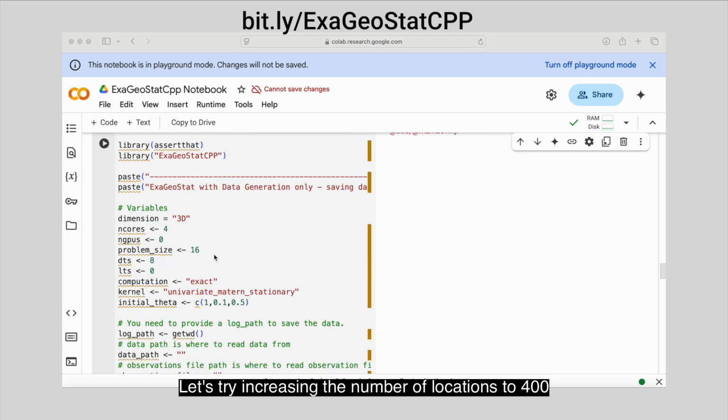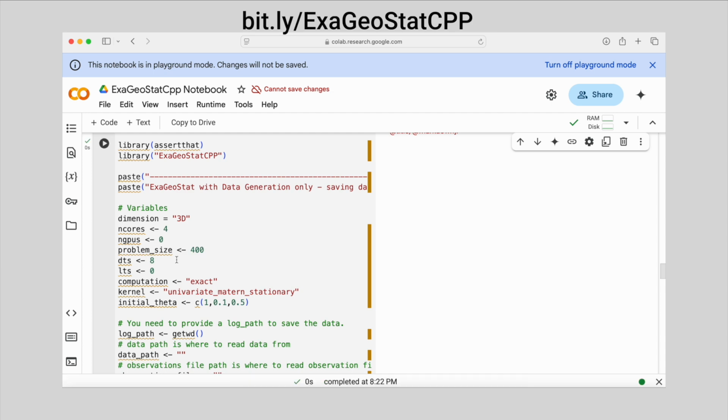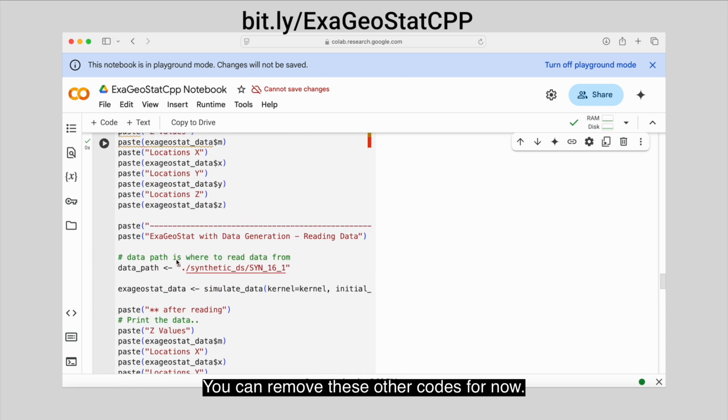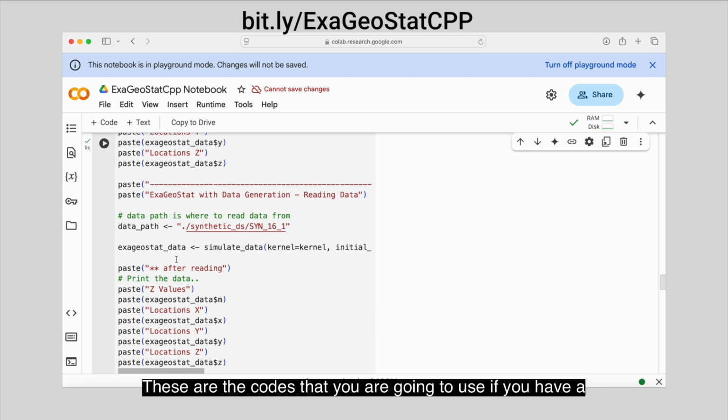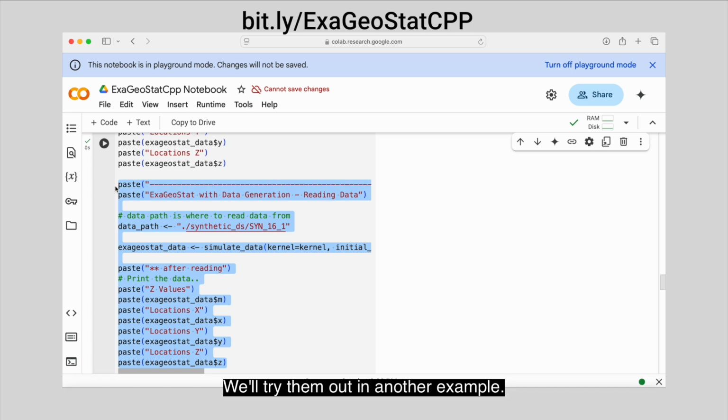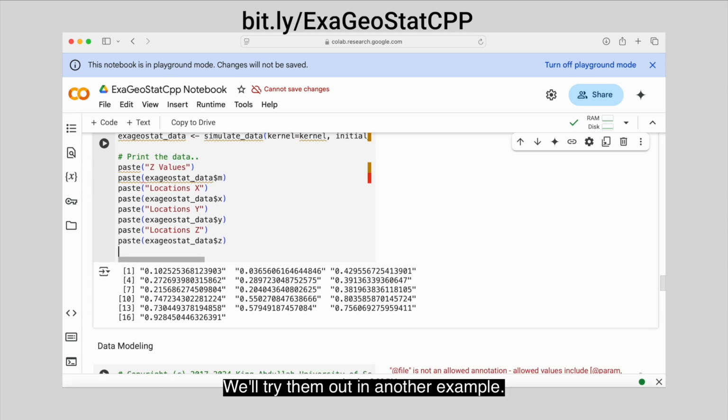Let's try increasing the number of locations to 400 and see how the values look on a map. You can remove these other codes for now. These are the codes that you are going to use if you have a specific dataset on file for your locations where you want to simulate some data. We'll try them out in another example.